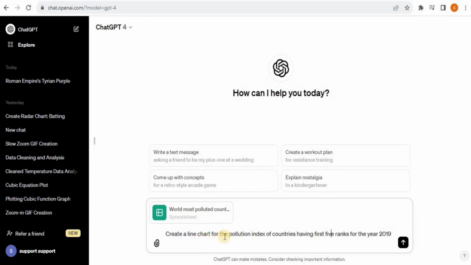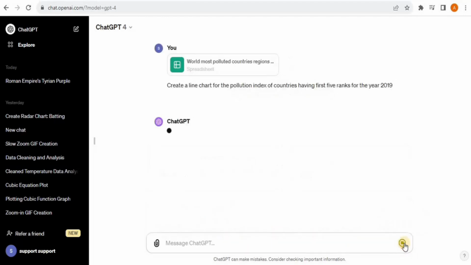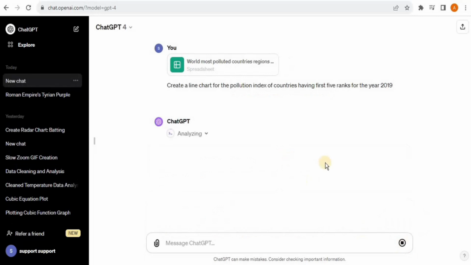countries having the first 5 ranks for the year 2019. So I'm actually prompting it to create a line chart having the ranks 1 to 5 for the year 2019. Let's go ahead and run this and wait for it to generate the response. Okay, so you can see that the first step is analyzing. It is analyzing the data set that we have uploaded, and you should remember that the data set or the file should not exceed 512 MB.